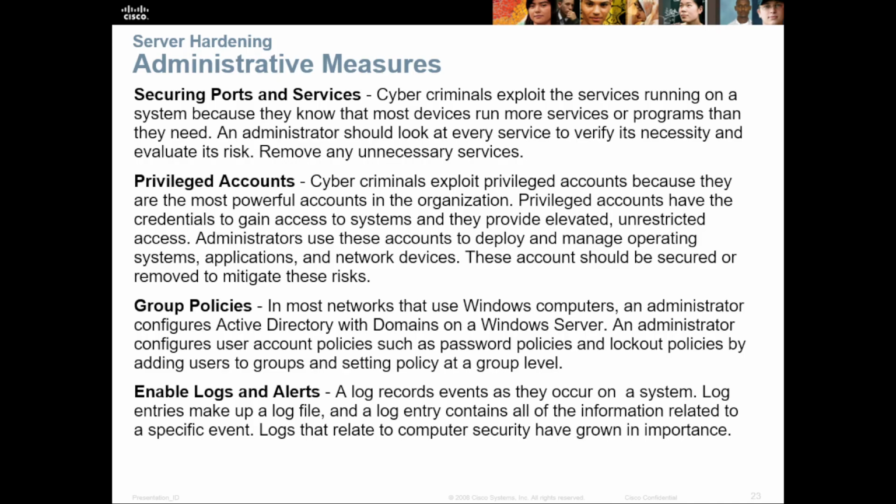Another administrative measure is enabling logs and alerts. A log records events as they occur on a system. Log entries make up a log file, and the log entry contains all of the information related to a specific event. Logs that relate to computer security have grown in importance.